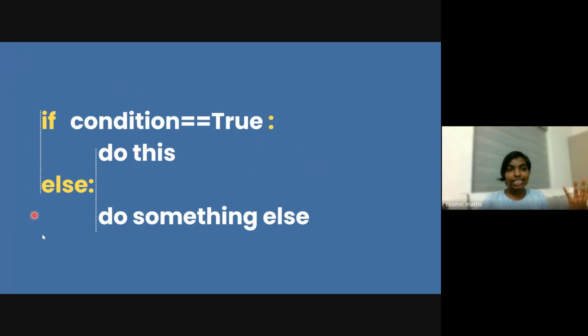And this is the syntax. I hope you remember what syntax is, right? It's just how we write a particular code. This is the syntax of if else. We write it as if condition equal true, that is, if a condition is true, we put a colon, two dots, and we write the statements to be done. We'll say, if condition is true, do this. And else, that is, if the condition is not true, do something else. We'll give some statements here.